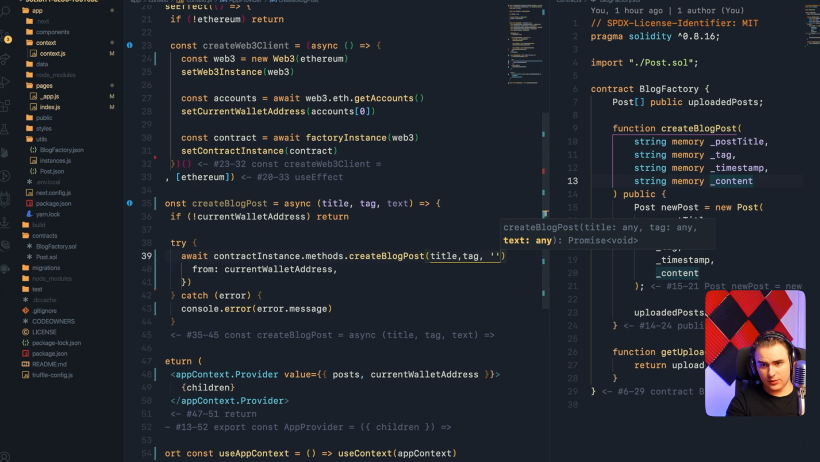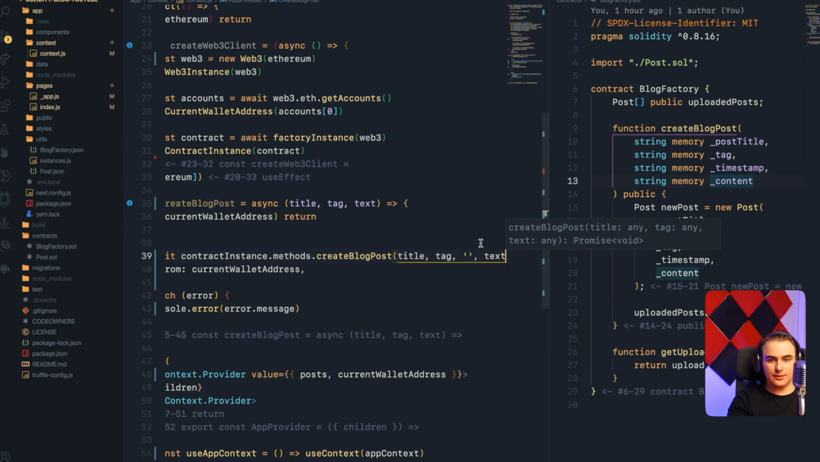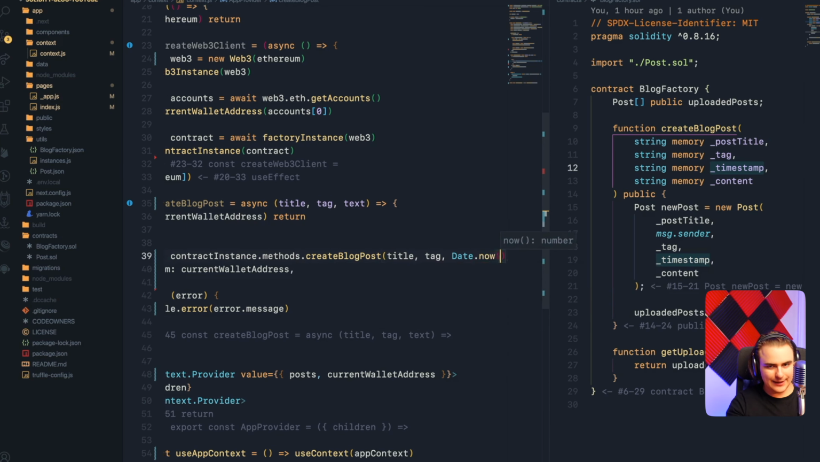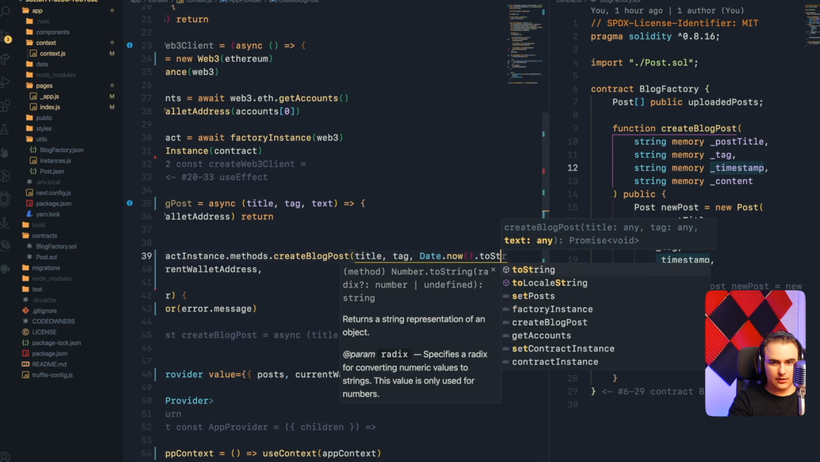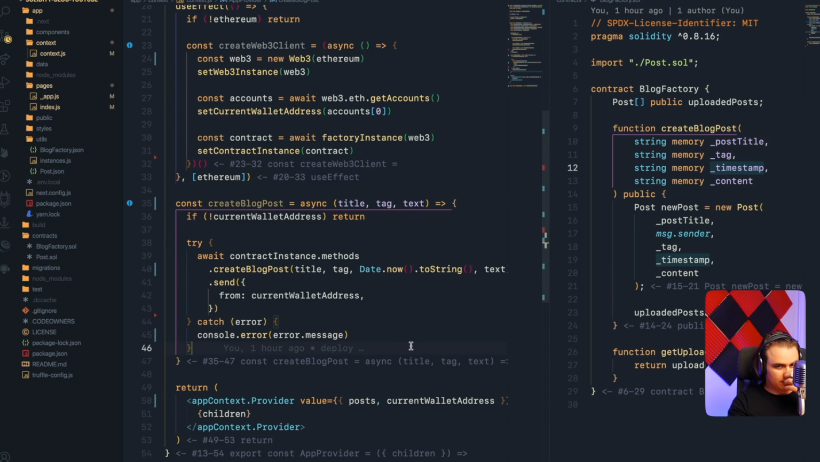Now, we've got to pass in the current timestamp in a string format. So how do we do that? Everybody is probably familiar with Date.now, but this is going to be a date time string, so we're just going to call toString on it. Now it's a string. And so we have everything ready to go. Technically, it should already work. Let's actually test it out.